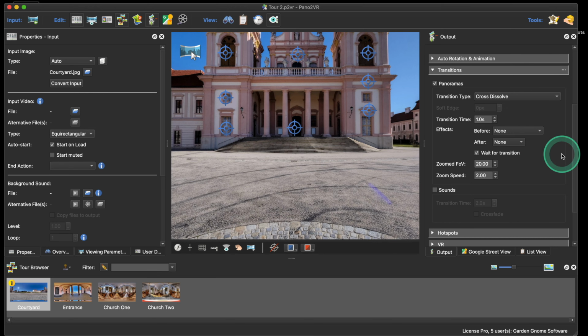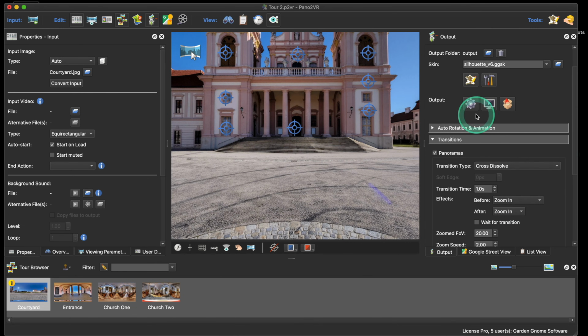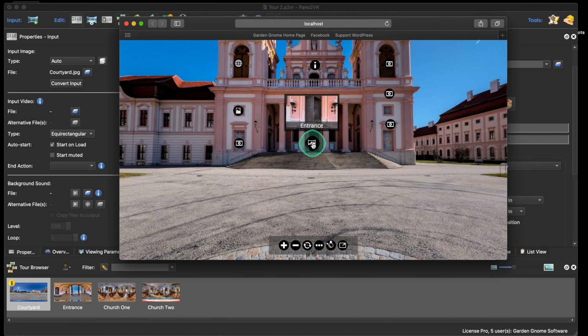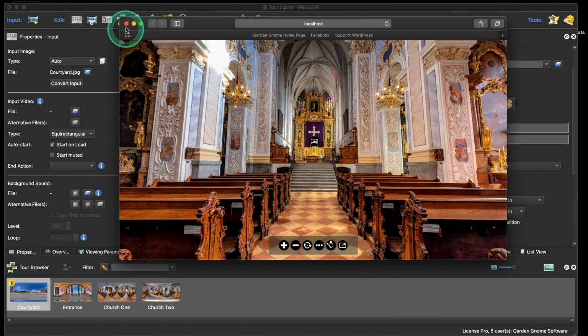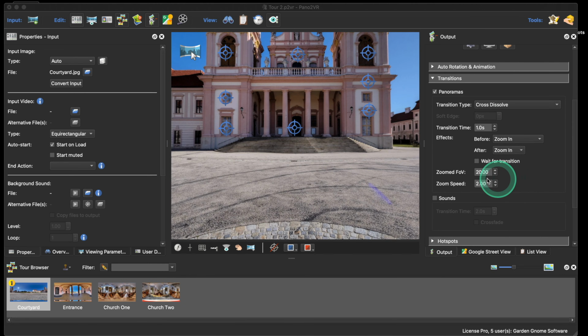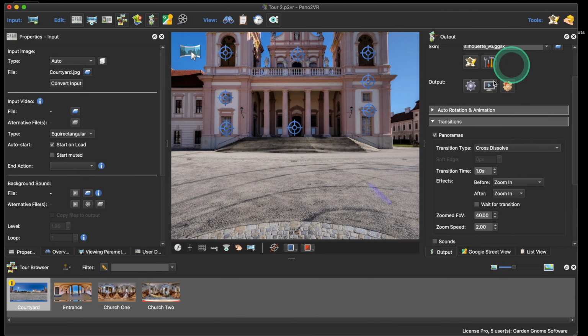What we can do, I'm just going to throw some settings in there. I can do zoom in before, zoom in after. I won't bother waiting. These are just some settings. You can obviously play with these to your heart's content, but now you've got this zoom in, zoom out. I'm zooming in far too much there, don't like that. So this is the zoom field of view. Let's just back that off to say 40 instead of 20.